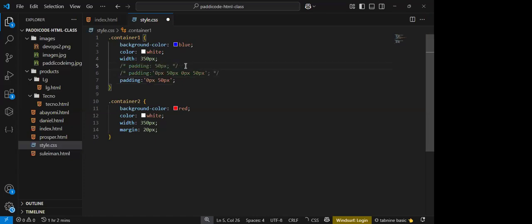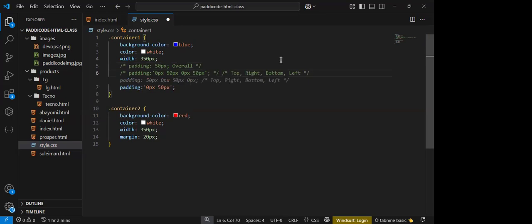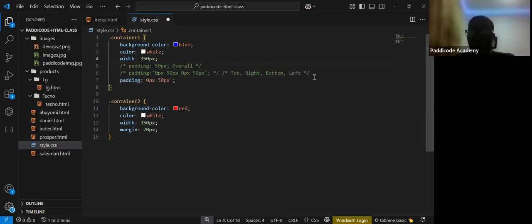Do you get this thing? This one works for overall, right? Now, this one, let me comment it. All right, so this one works for top, right, bottom, left. Top, right, bottom, left. But this one only works for what? Top and what?